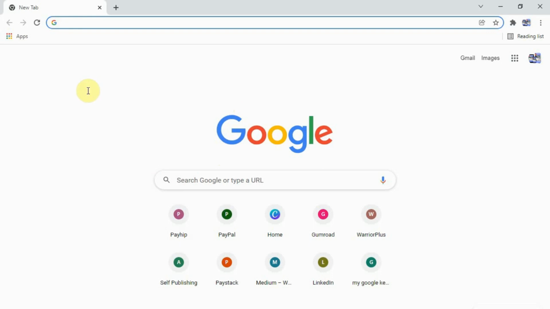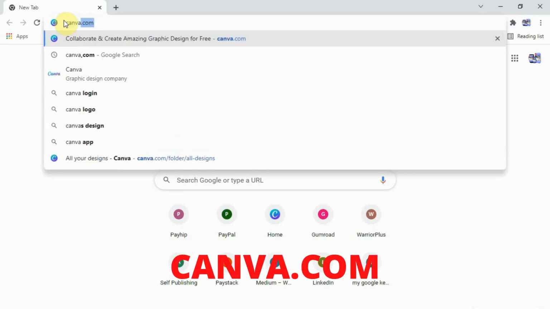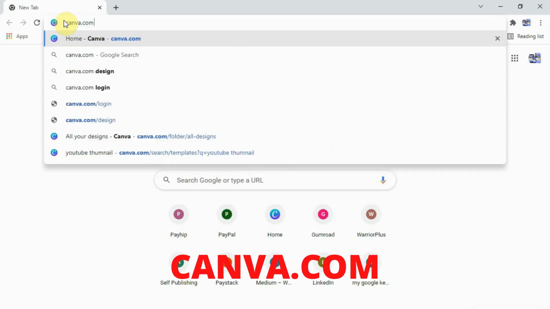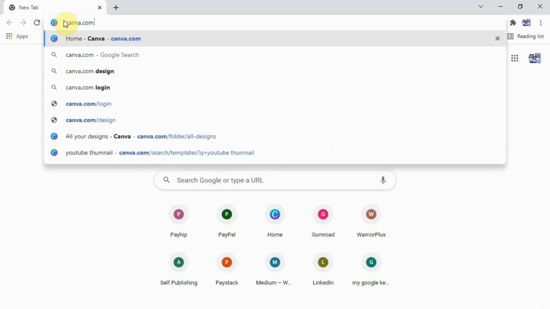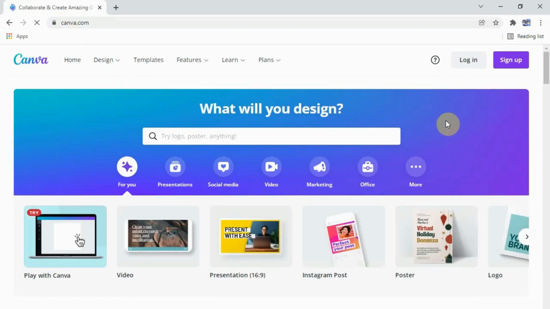So now we come to here, we type the URL, and the URL is canva.com. So after typing the URL, then we click enter. So as you can see, the website has opened. Canva is basically a website where you can design graphics. There are so many things you can do in Canva. As you can see, you can even do social media graphics, you can edit video, you can do a lot of things on Canva. So now, how do you create a free account on Canva?